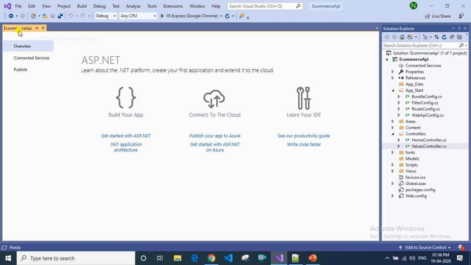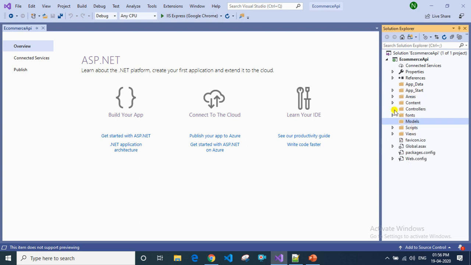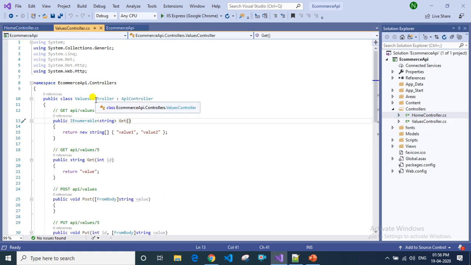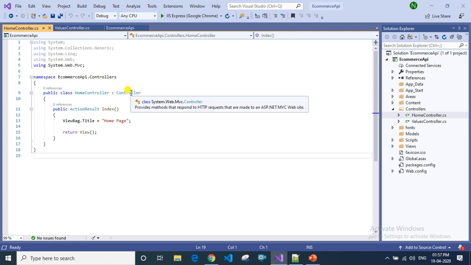You can see here our e-commerce API got created. Now you can see the controllers, where we will be writing all our code, and this is the models folder, where we will be writing all the models. Coming to the controllers, we have the values controller and home controller. If you notice here, the values controller is inheriting from the base class ApiController. You can see it is the Web HTTP API controller, but the home controller is taken from the MVC controller.